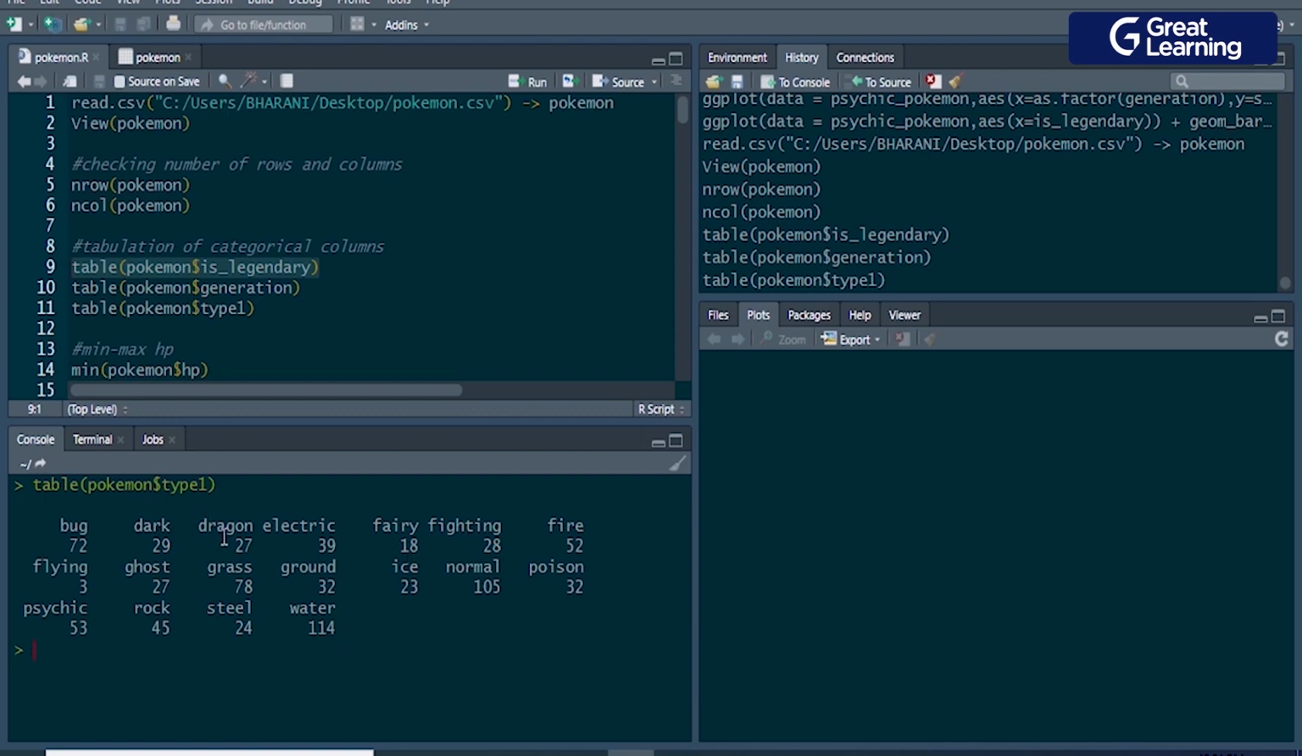Now that we know all of this, let's draw some inferences. So we see that the majority of the Pokemons belong to water type. So there are 114 Pokemons belonging to water type. Now, similarly, we've got the steel type Pokemons. There are only 24 steel type Pokemons. The least seems to be of the flying type. There are only 3 flying type Pokemons. That is very, very less, isn't it? And if we talk about fairy, there are 18 fairy type Pokemons. So again, a very interesting observation over here.